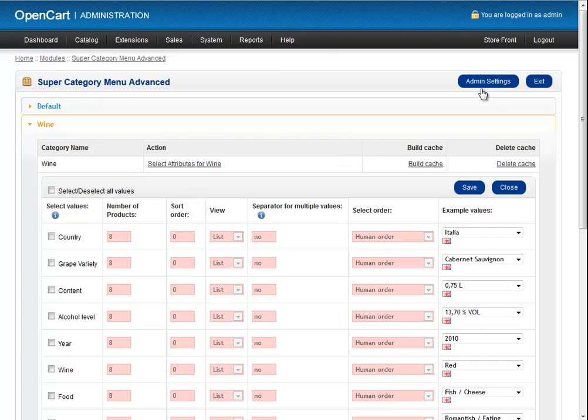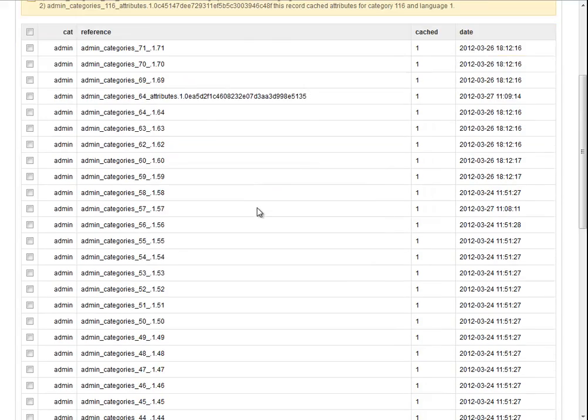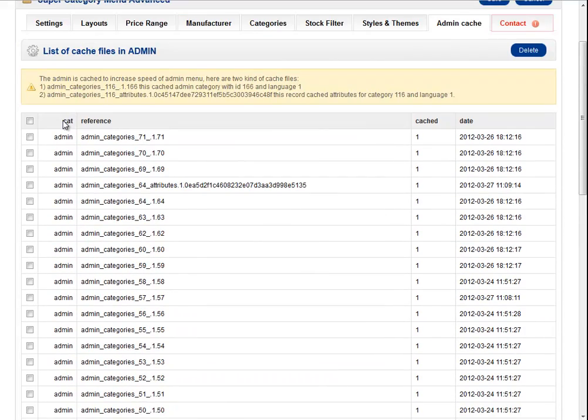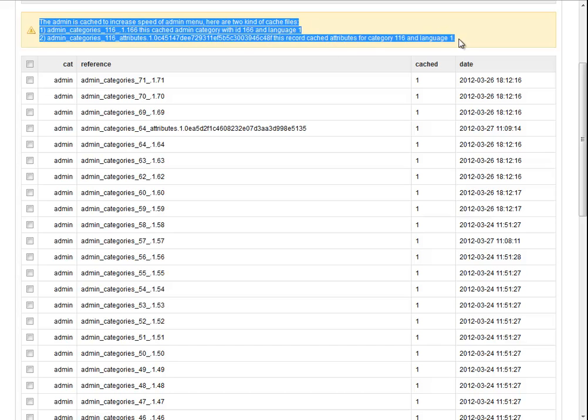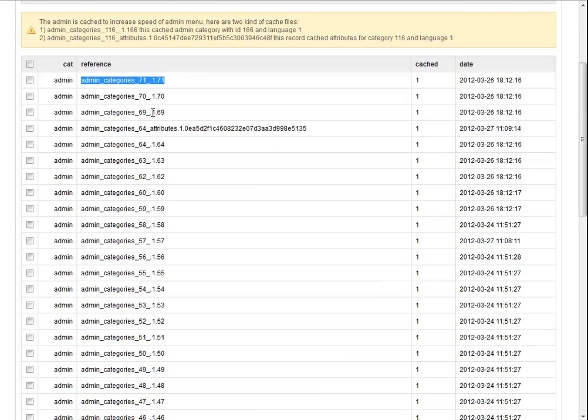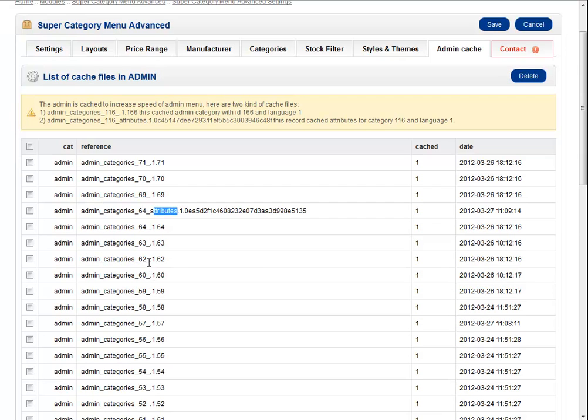And where is this cache? If you click on admin settings and click on admin cache, you will see here a cache, the set category admin, and here the reference right now is not very human readable, but I will do a new version where we can see two lines. Okay, here is where I explain how it works. The first line, this cache catches the categories for category 71, and here is another that sets attributes for category 64.